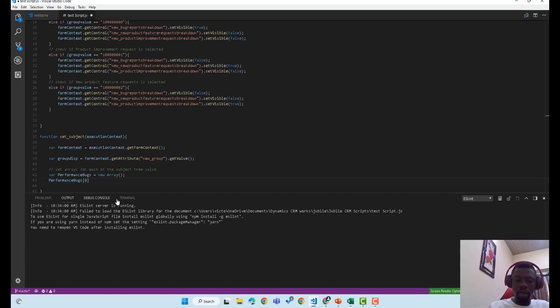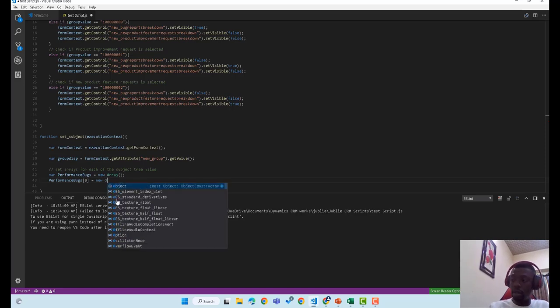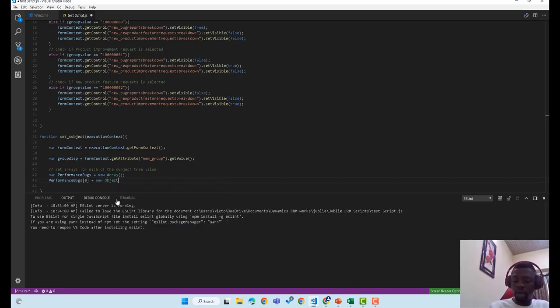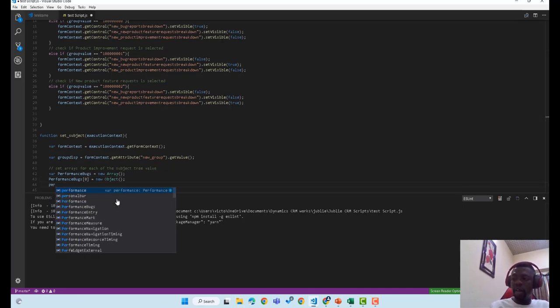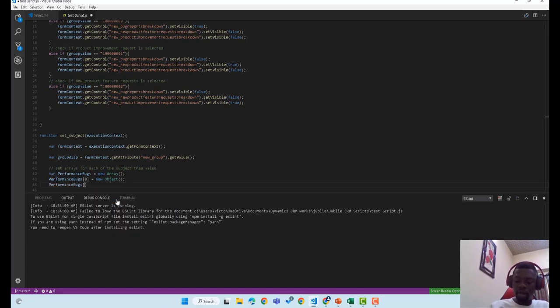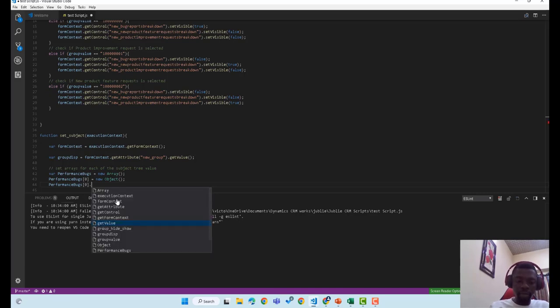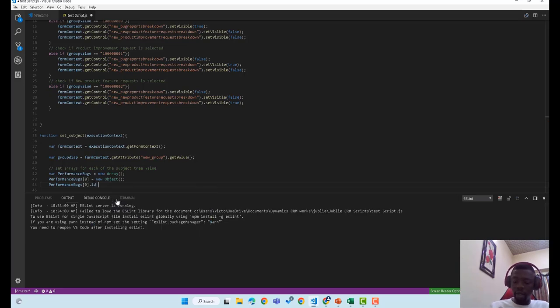So this array will be a new object. A new object. So close this. So the next thing is the values of this performance bug. So the first value we'll be passing in is the name, okay, let's start with the ID.